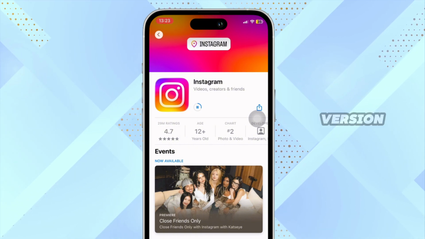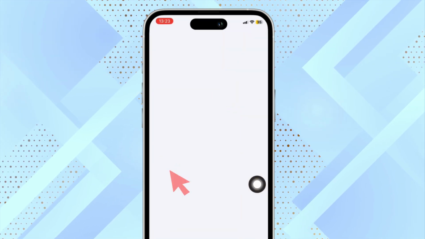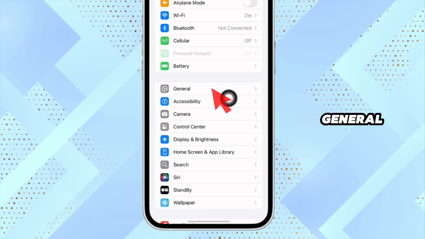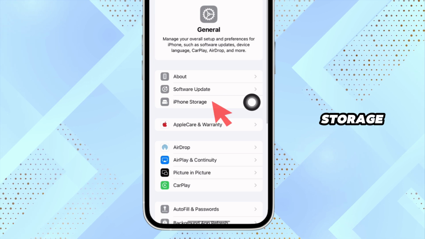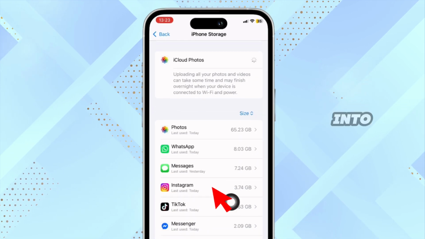Once you've got the updated version, the next thing you want to do is move into the settings of a device. Inside settings, head over to general, and then move into iPhone storage. In this page, search for the application Instagram. Once found, move into it.